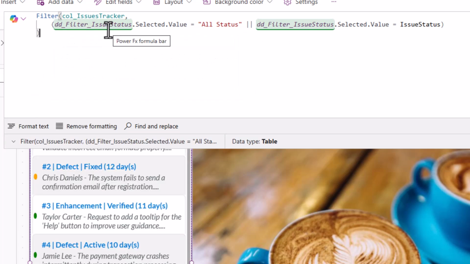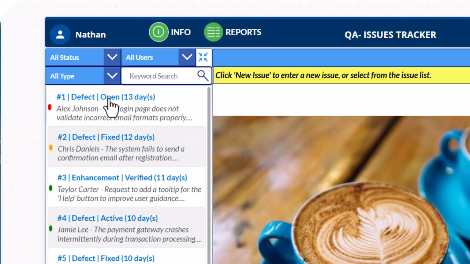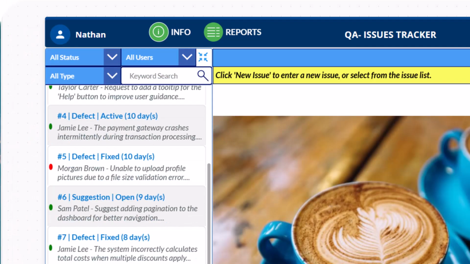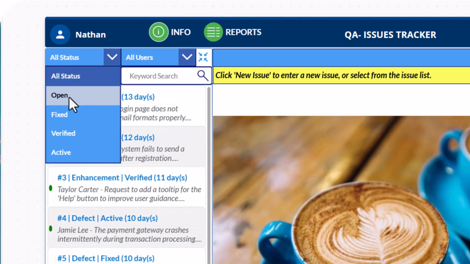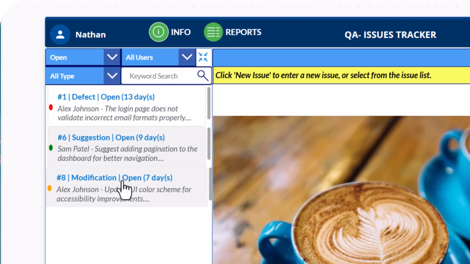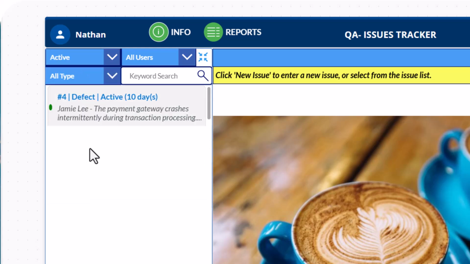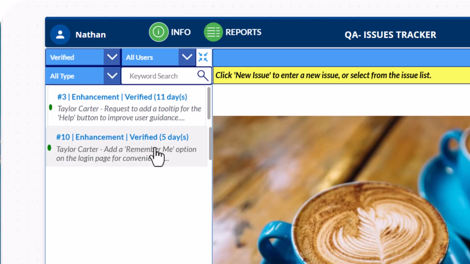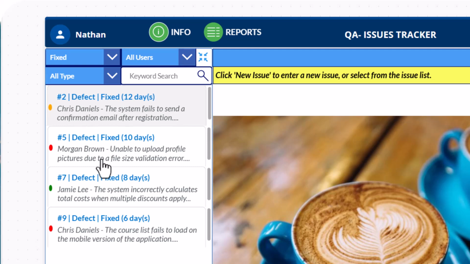You see, no if else. Very simple and straightforward. Now let's test it out. Right now, all status selected. We have all 10 issues. We want to click on open. There are 3 items with open status. Active, 1 active, 2 verified, and 4 fixed.